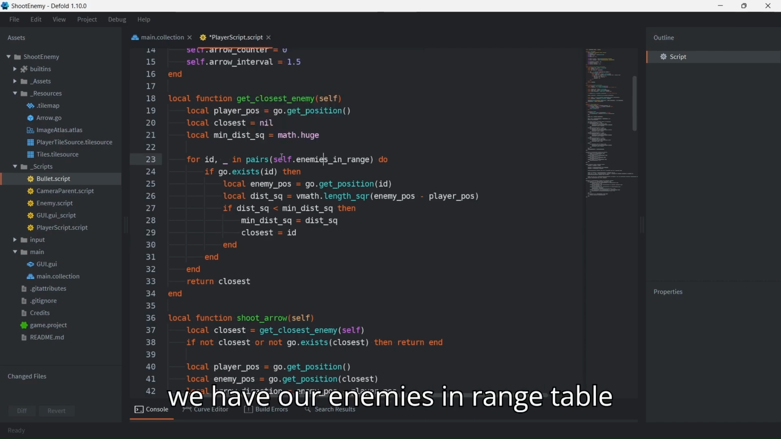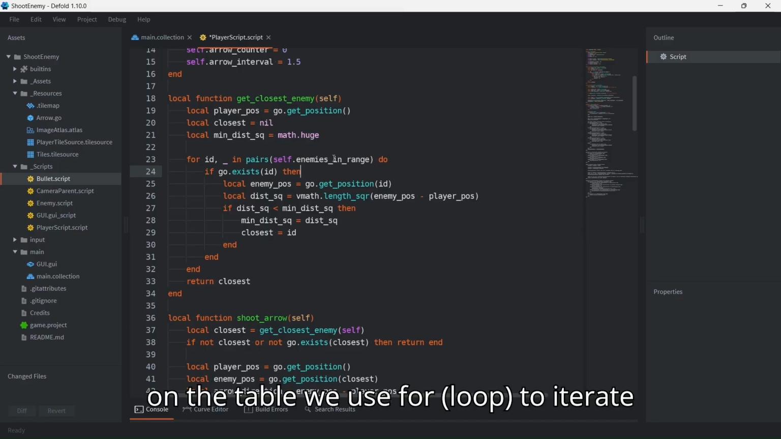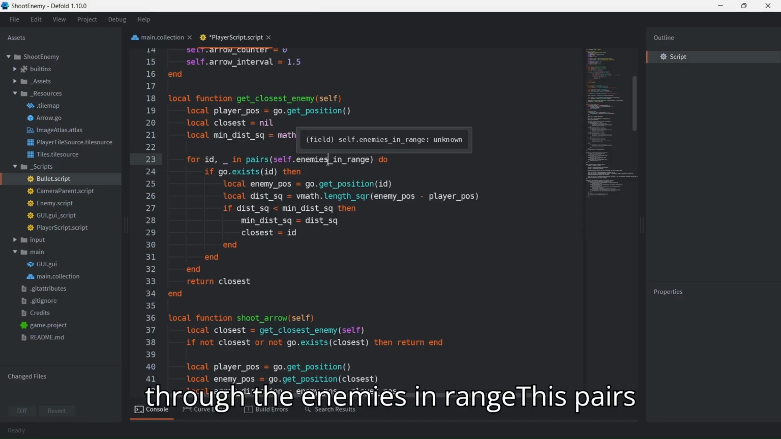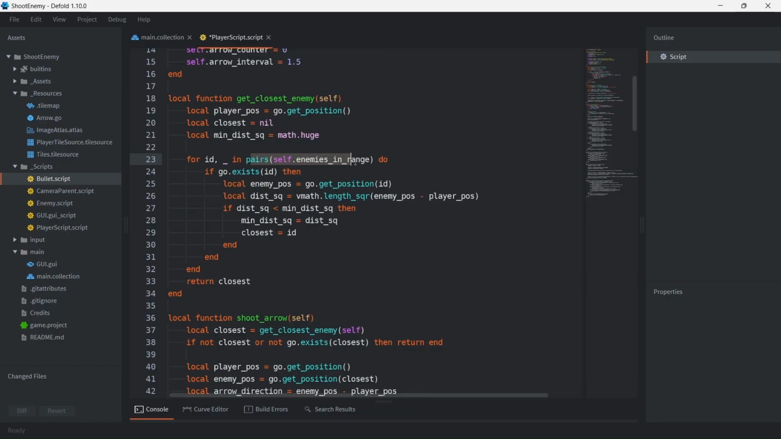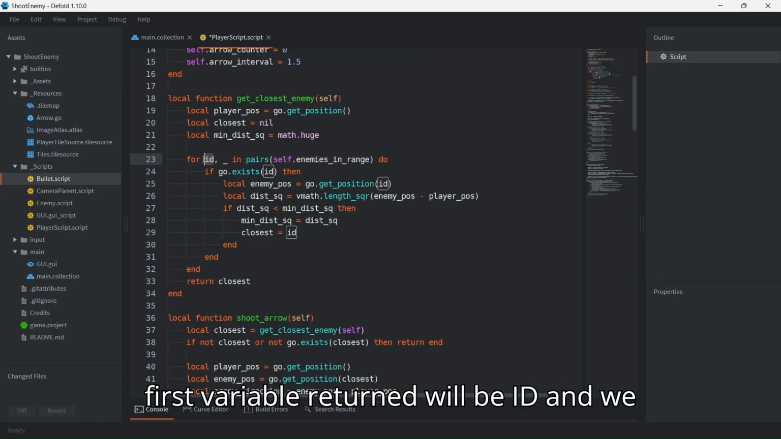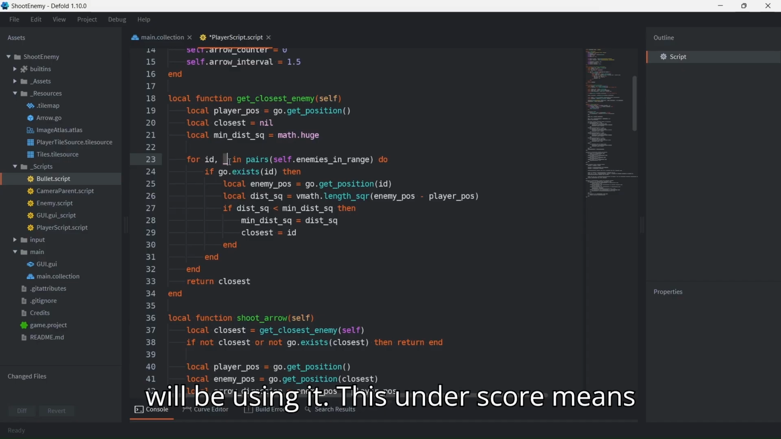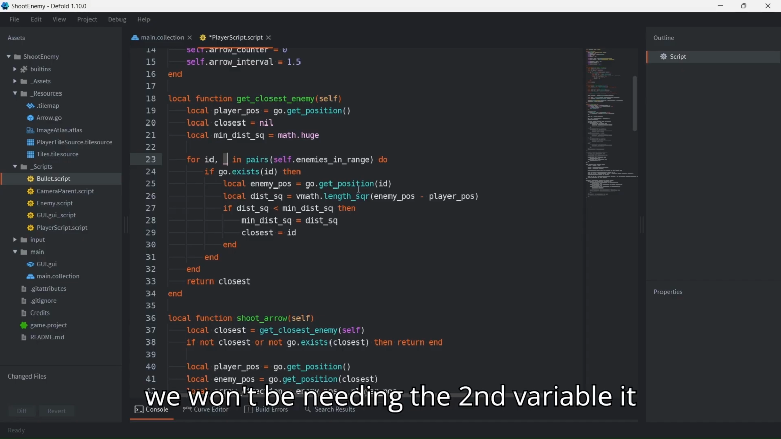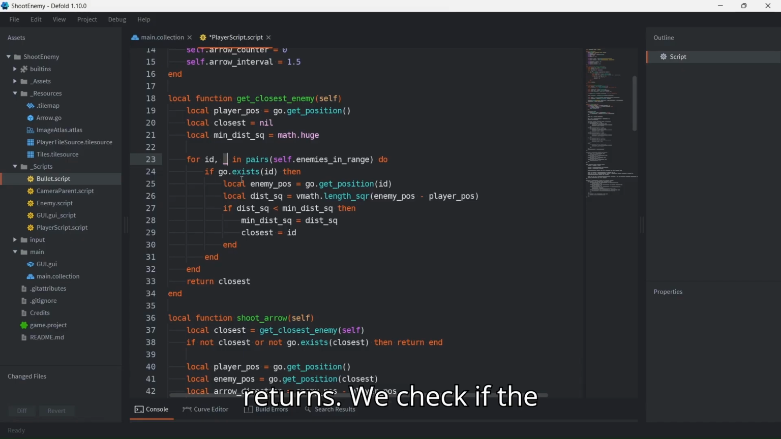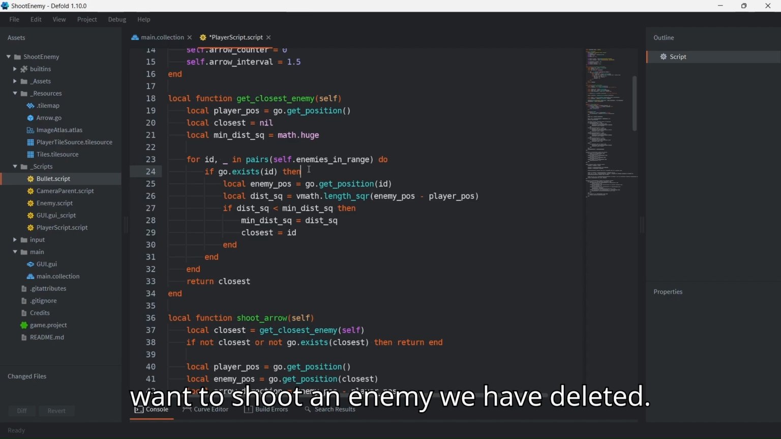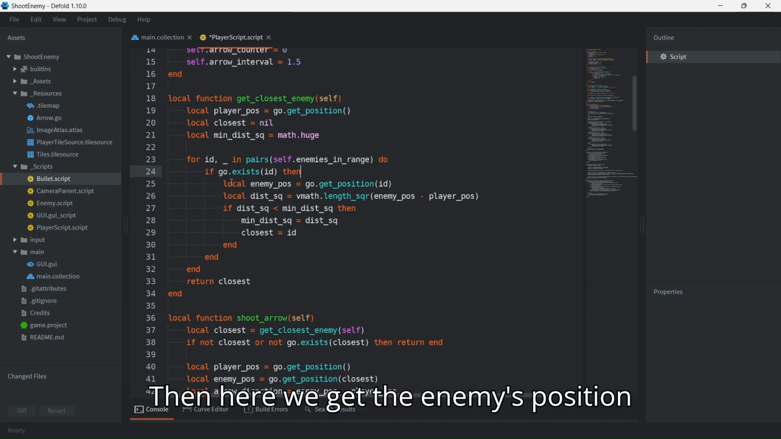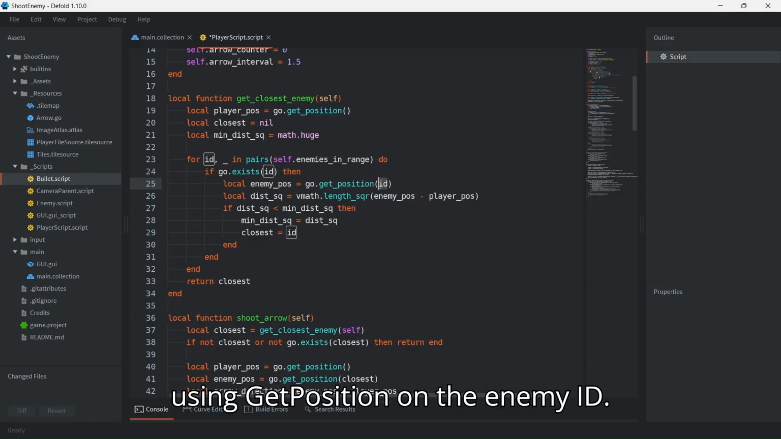We have our enemies in range table. On the table, we use for to iterate through the enemies in range. This pairs will return the table value and what it corresponds to. The first variable returned will be ID and we will be using it. This underscore means we won't be needing the second variable it returns. We check if the ID exists because we don't want to shoot an enemy we have deleted. Then here we get the enemy's position using getPosition on the enemy ID.